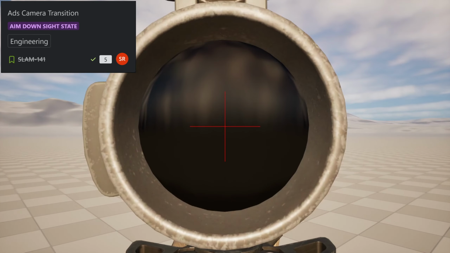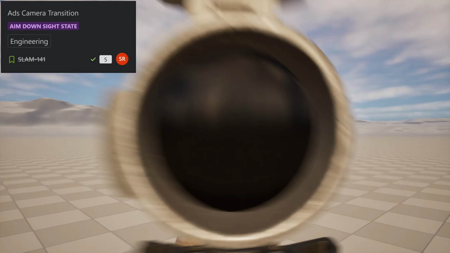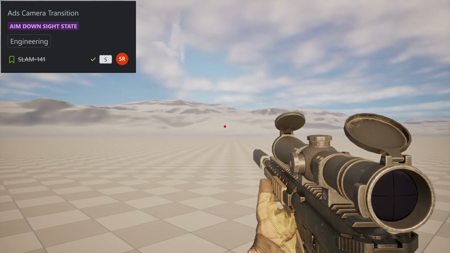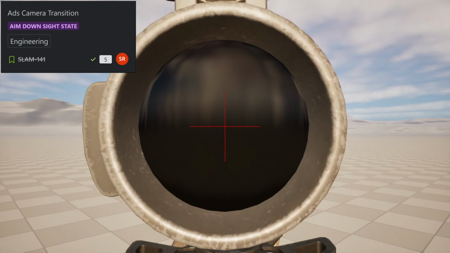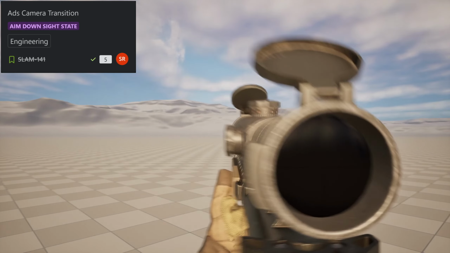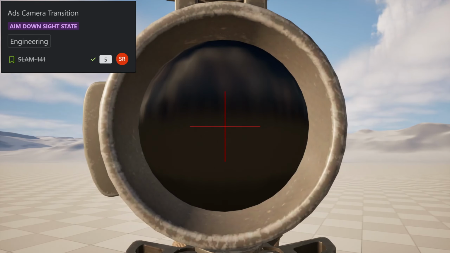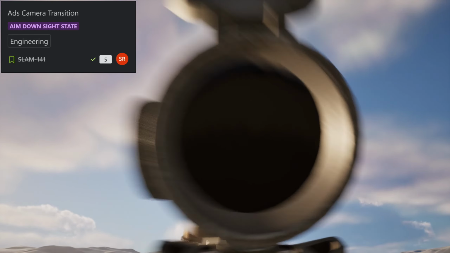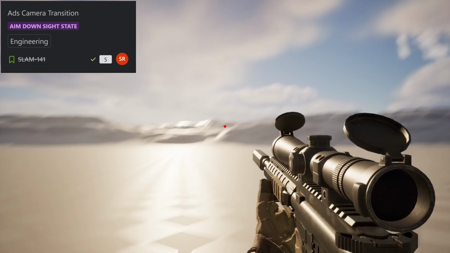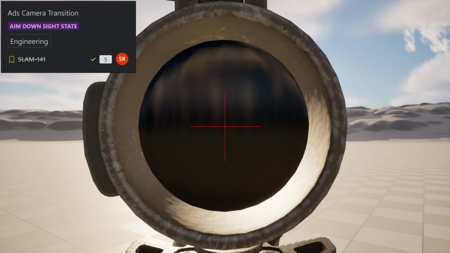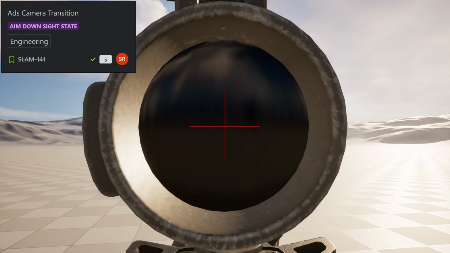We then have the camera transition, which admittedly is a bit of a misnomer because the camera isn't moving here. What's happening is the first person arms are moving up to the camera such that a view target that I defined for each scope will be exactly where the camera is, giving us this smooth aim down sight animation.